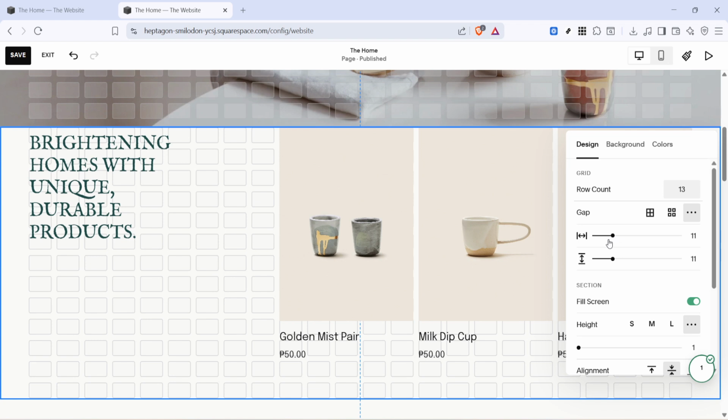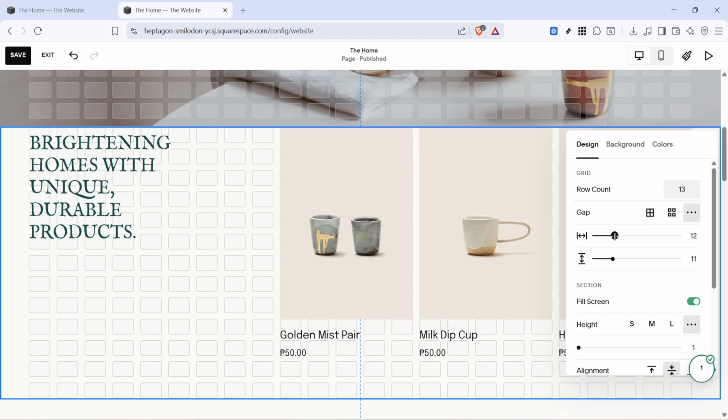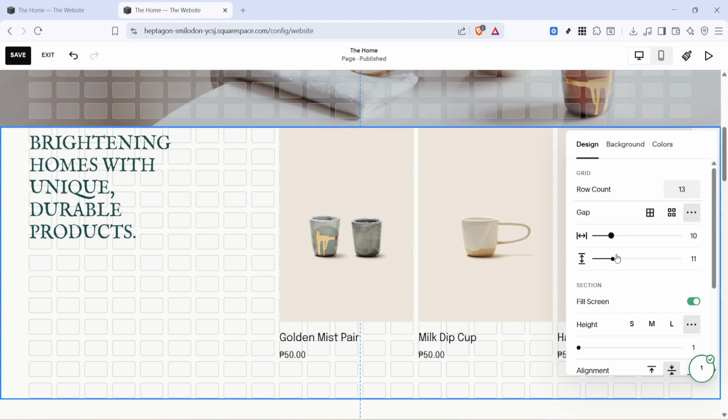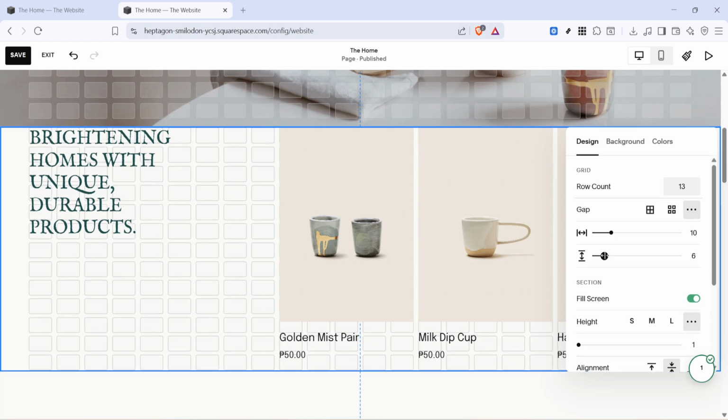From there, adjust the slider to set the gap amount. As you move the slider, pay attention to how the grid changes visually. It's a good idea to make small adjustments and preview the spacing as you go, especially if your section contains multiple elements that need to stay balanced and easy to scan.